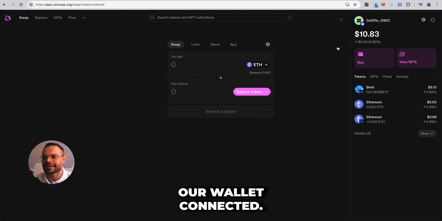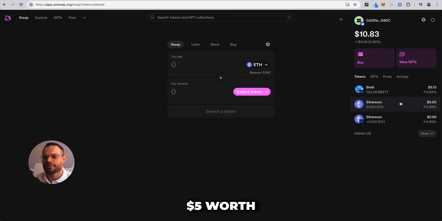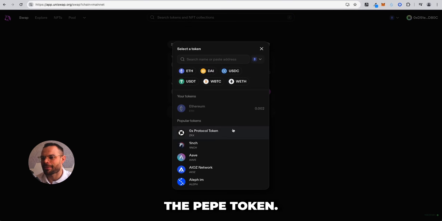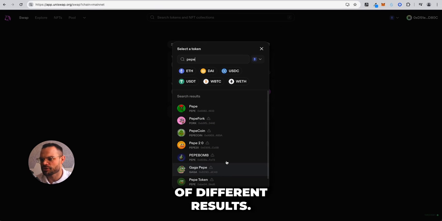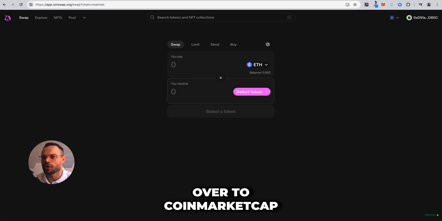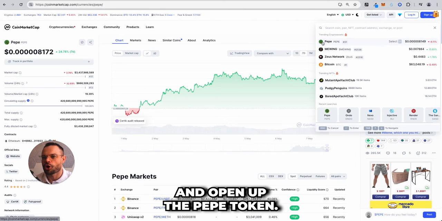We've got our wallet connected. The next thing we need to do is say that we're going to swap this $5 worth of Ethereum for Pepe, and we need to select the Pepe token. So if we type in Pepe, you'll see that we actually get a whole bunch of different results. And the best thing you can do here is actually come over to Coinmarketcap and search for Pepe here in the search bar and open up the Pepe token.